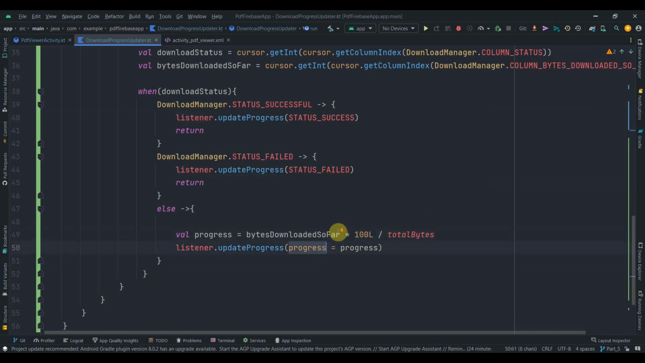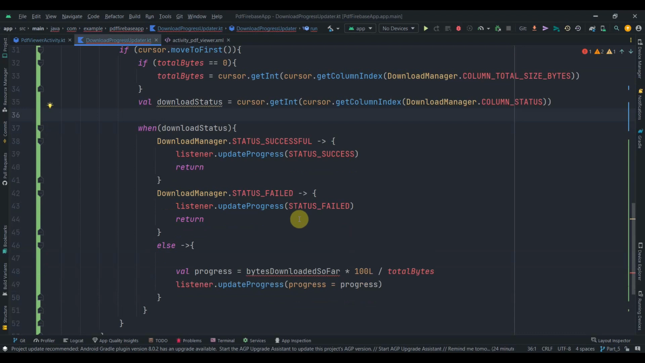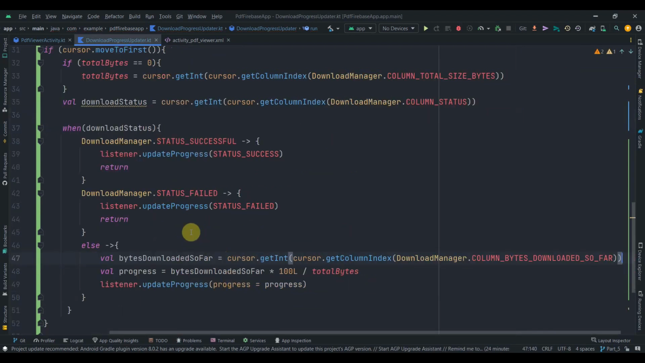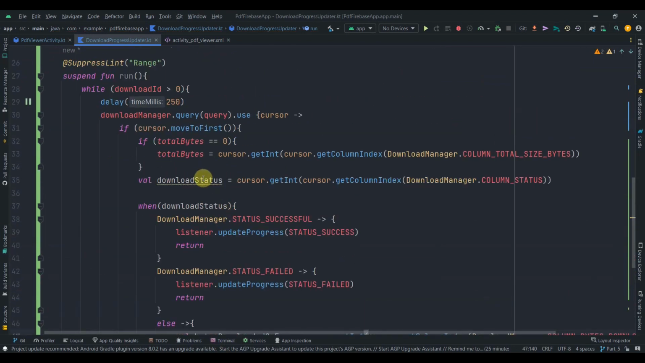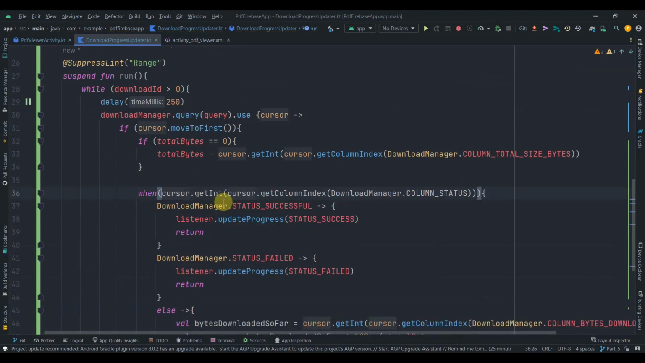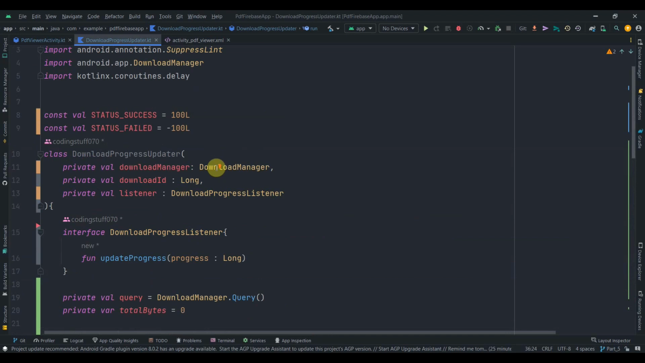Cool. And we actually don't need these bytes downloaded so far in the status successful and failed, so we can just write that line over here. Cool. So yeah, that's it, and yeah, we can inline this into the when block. Cool. So now what we need to do is use this helper class in our PDF activity.